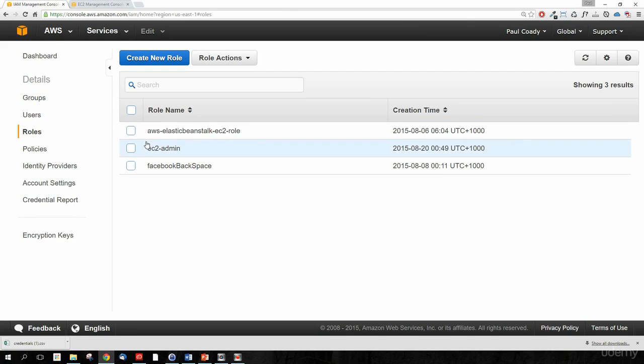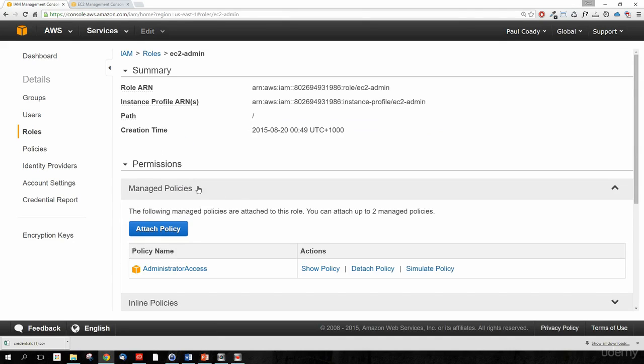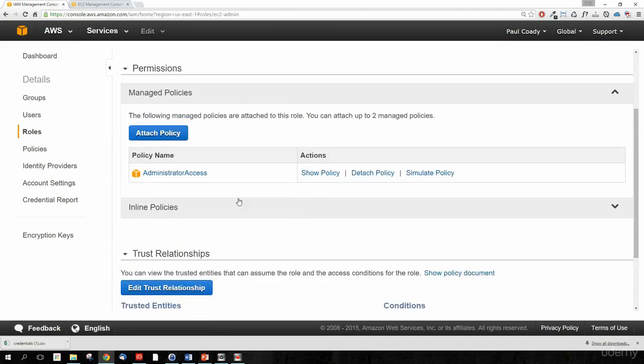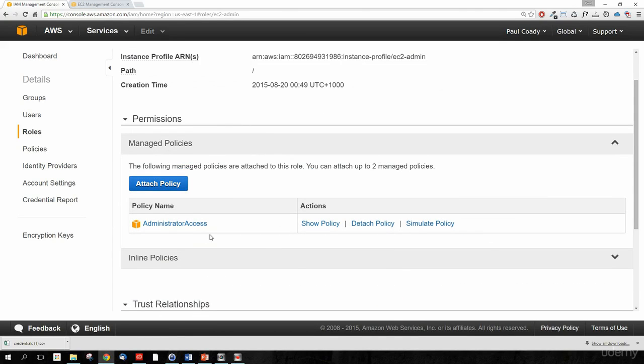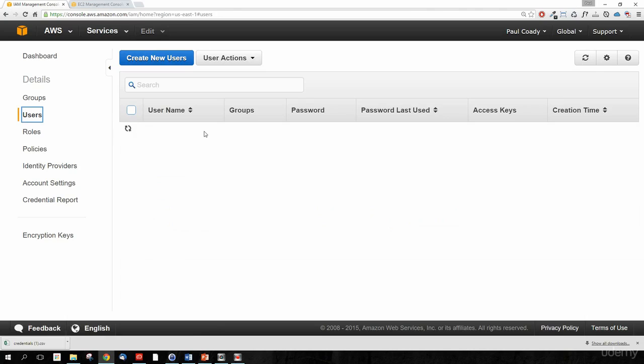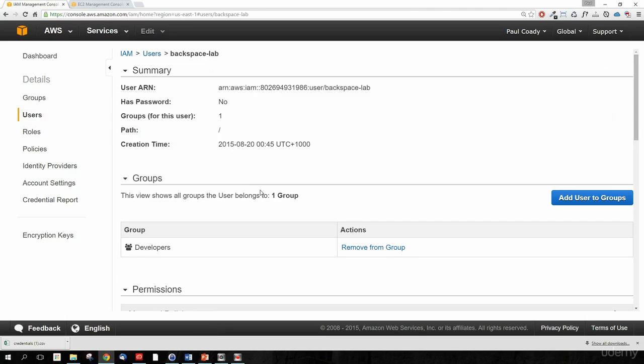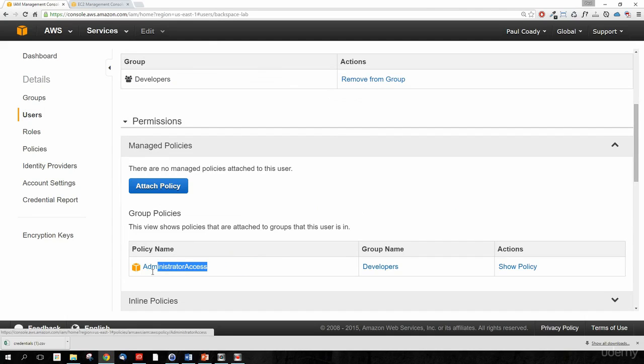Okay, so we've created our role there, EC2 administrator access, and it's got the administrator access. So when we attach that to an EC2 instance, it will get administrator access. It will inherit that. So then we've got here the users and Backspace Lab. He's a part of the developers group and has inherited administrator access permission as well.